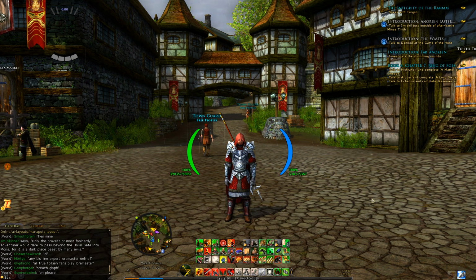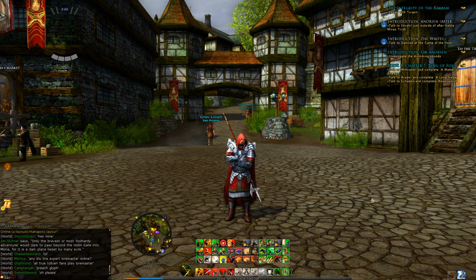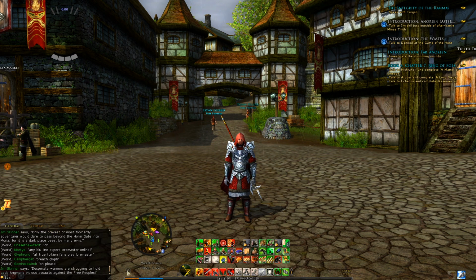So that's basically Buff Bars, and it's something really good to have, and I think mostly every LOTRO player uses this plugin. If not, then you should definitely try, because it's really helpful. It really helps you out.